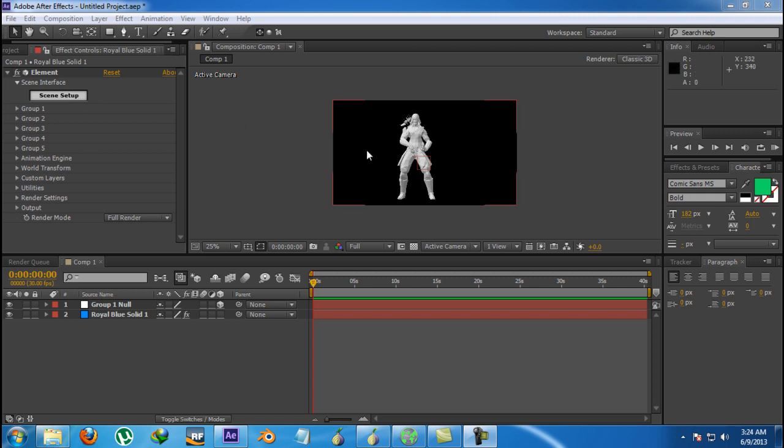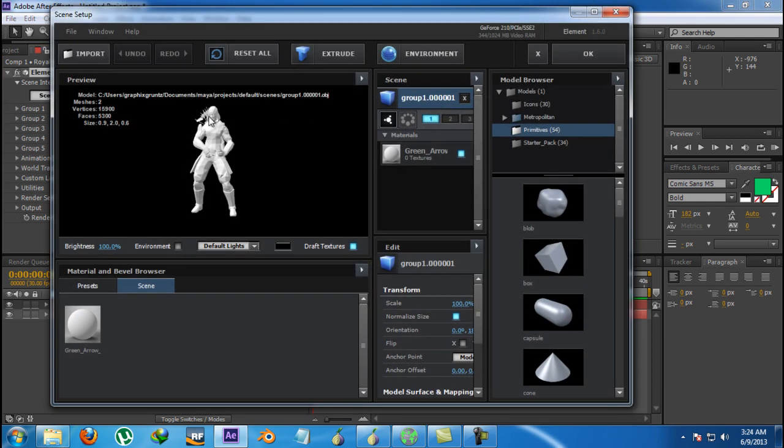In this lesson I'm going to tell you all about materials in Element 3D. As it is a rendering engine, it contains materializing. Here I've loaded the animation from part 2 of our lesson. Now I'm going to show you how to materialize this thing.